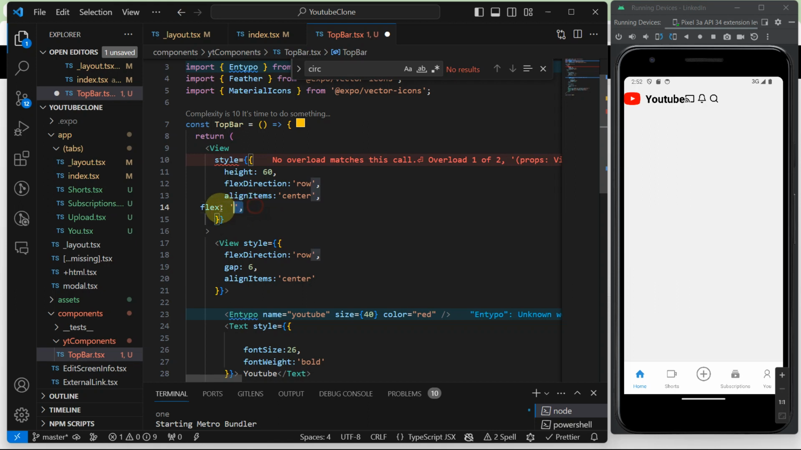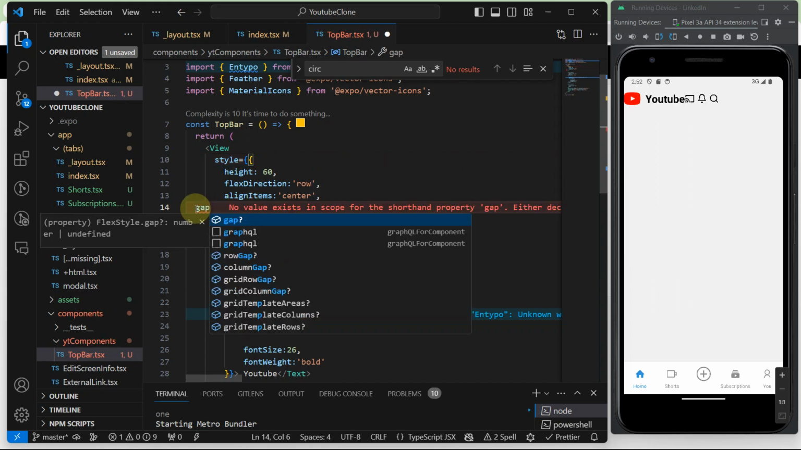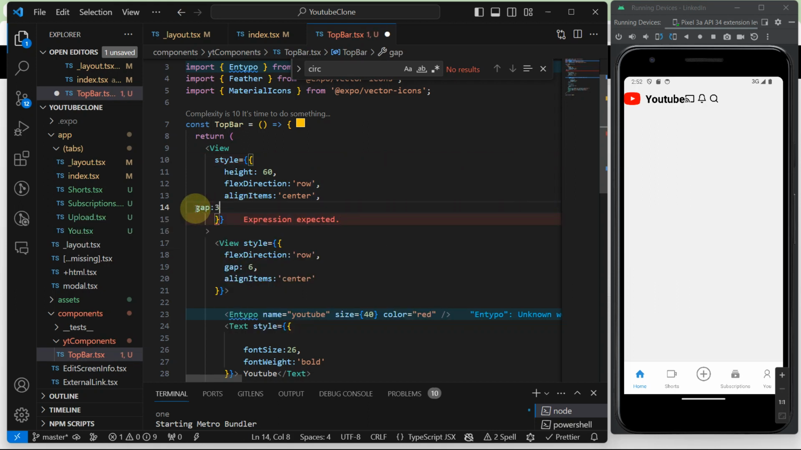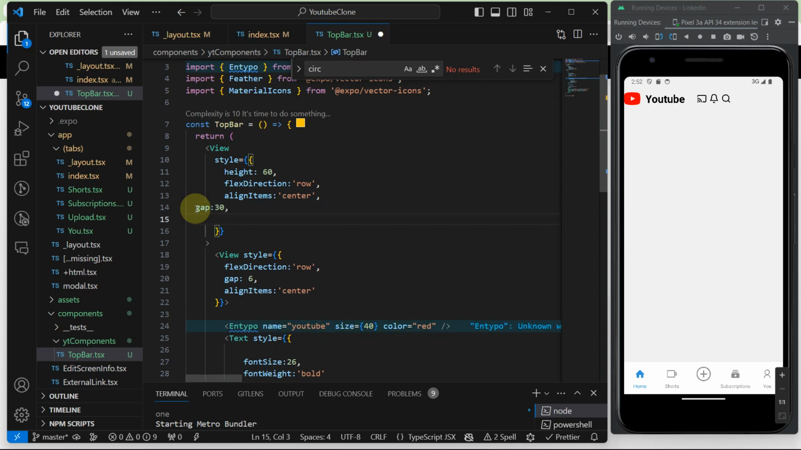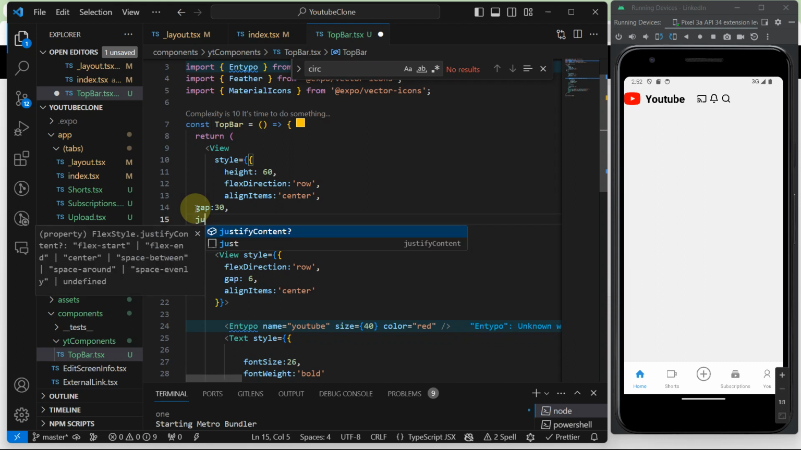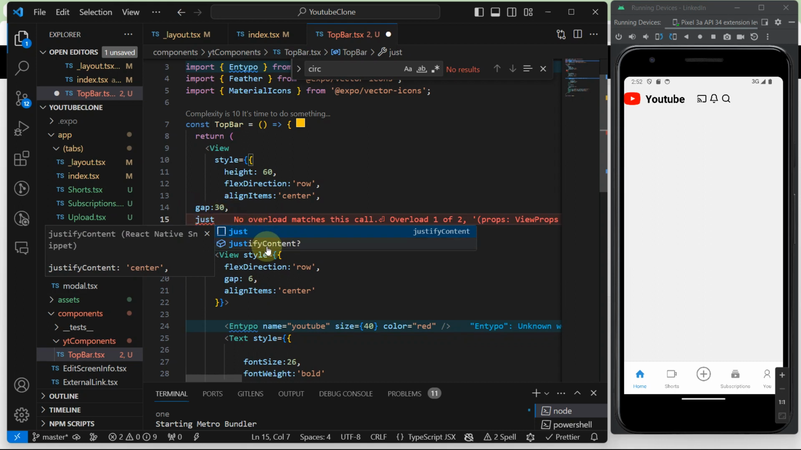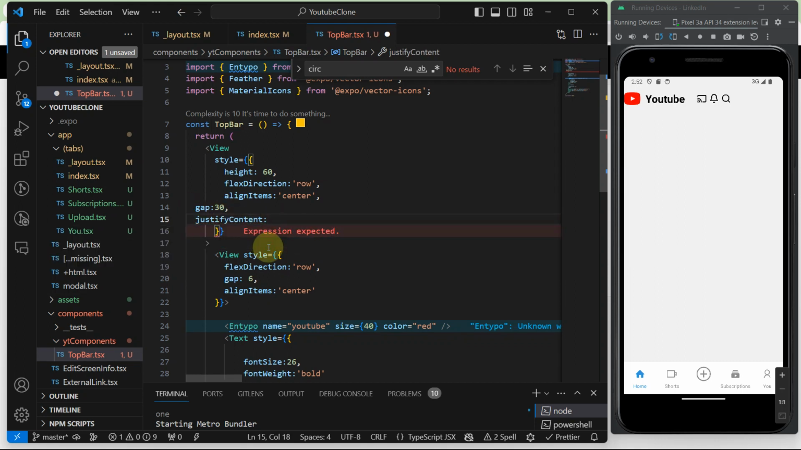As soon as I type something, let me just say gap 30. Okay, now, guys, my apologies. I don't think I want to use flex here. I think I want to use align items center. I want to justify the content.